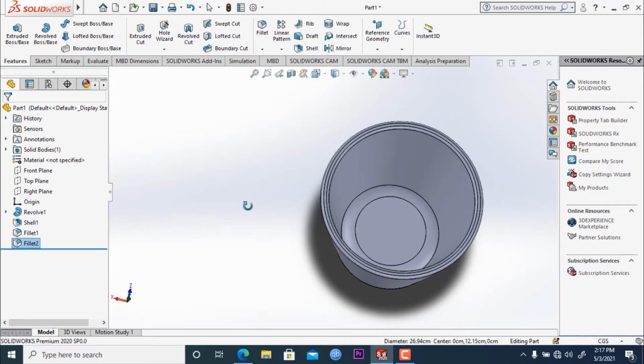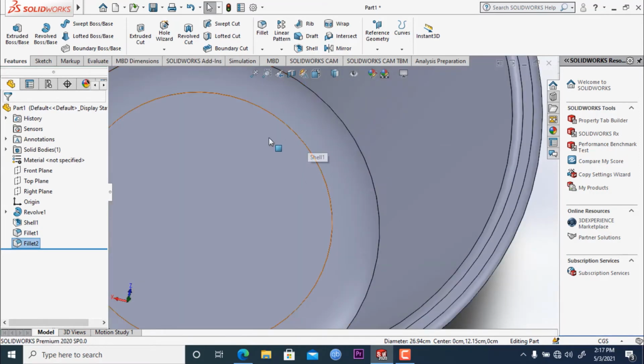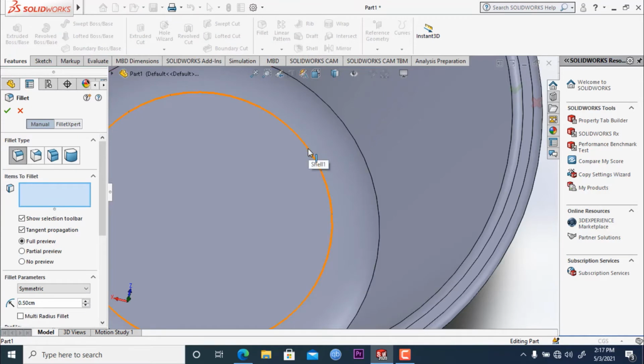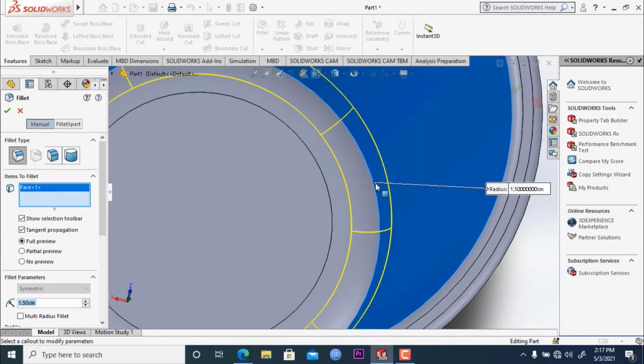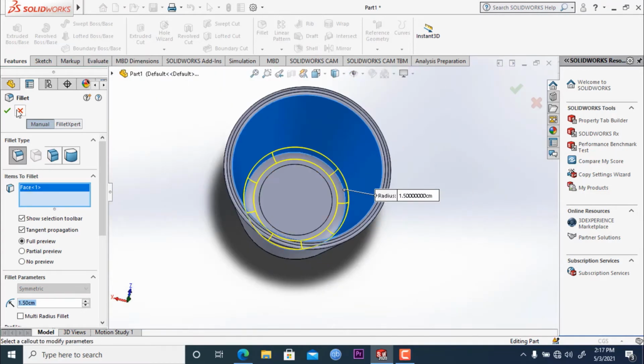And in this inside layer we will apply fillet also. So let's click here, select this edge, and let's just make it 1.5, and click this edge and let's click OK.